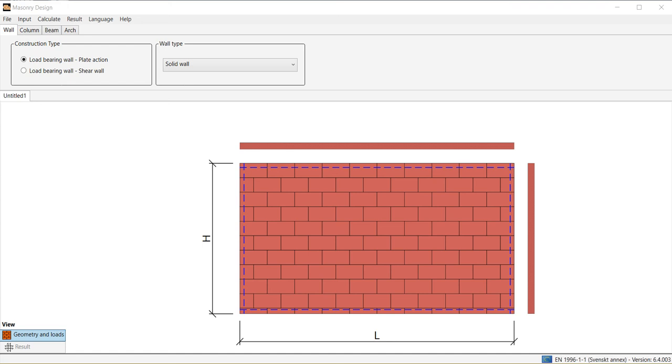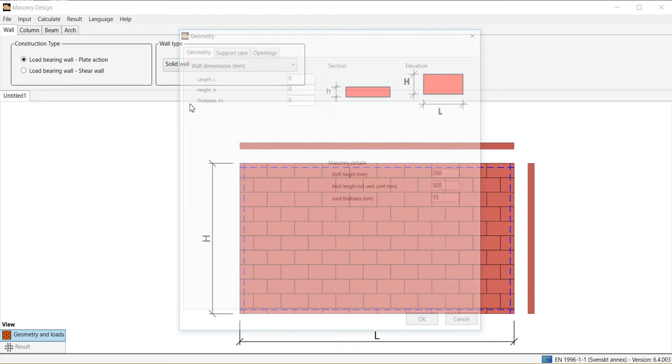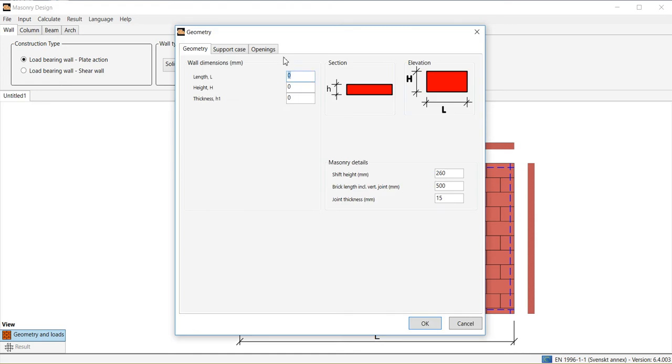Masonry Design. We want to perform a wall calculation and select the wall module. The construction type is load-bearing wall plate action and the wall type solid wall. Under geometry, we define the wall's length to 8000 mm, the height to 4000 and the thickness to 240 mm.